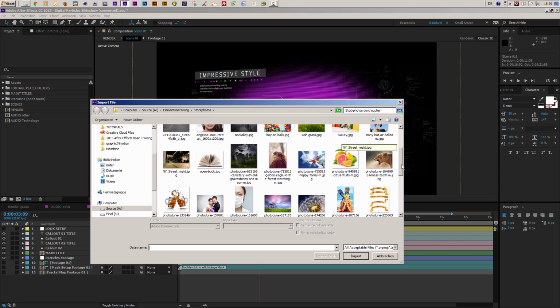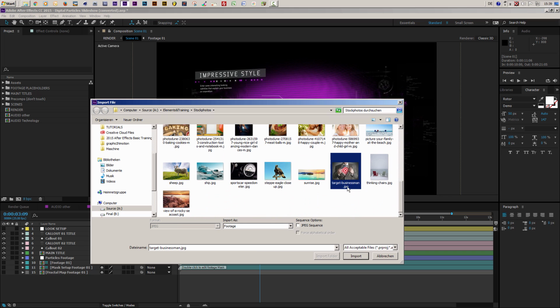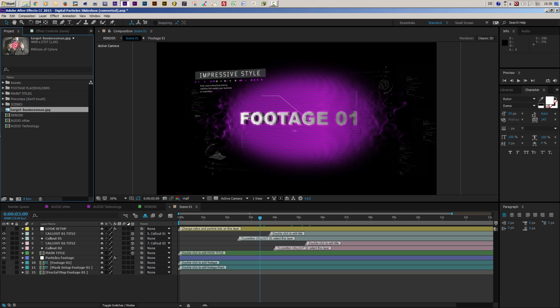Now I move to my folder with my stock footage, and for this example I will use this Target Businessman JPEG here. You could now of course create a new folder for your footage by clicking on the Create a New Folder button. Just to keep the project organized, I will drag my footage into this folder.